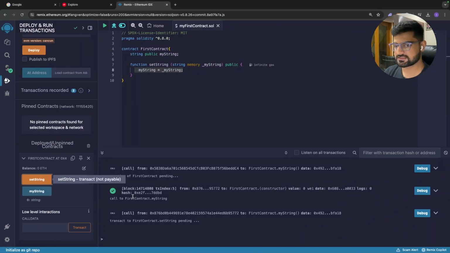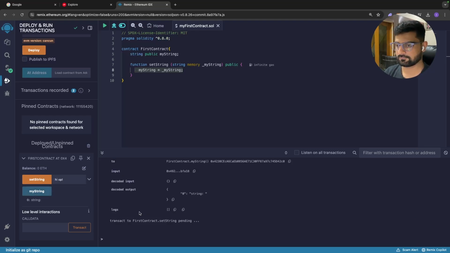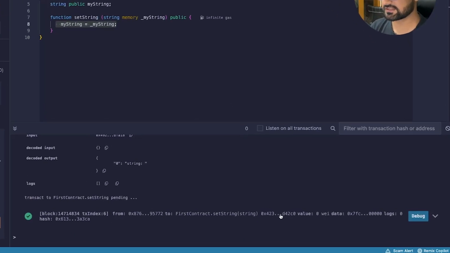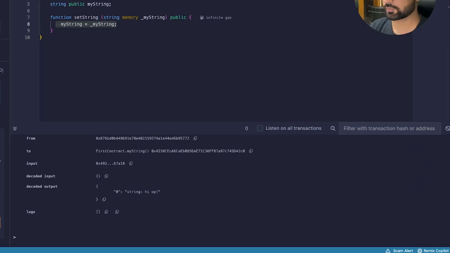So once the transaction is successful, hi OP should be the value of myString. Now you can see the setString transaction is also successful. I click on myString. You can see that I get the output as hi OP.